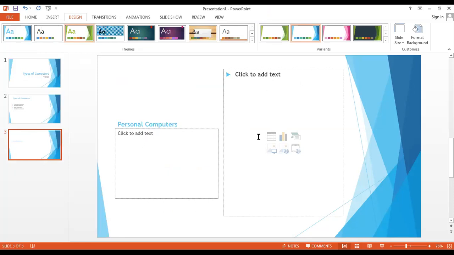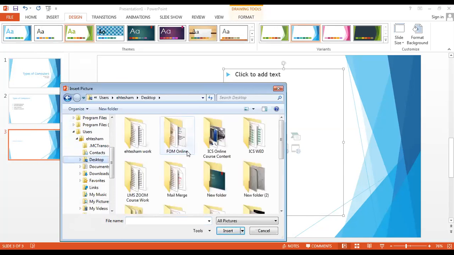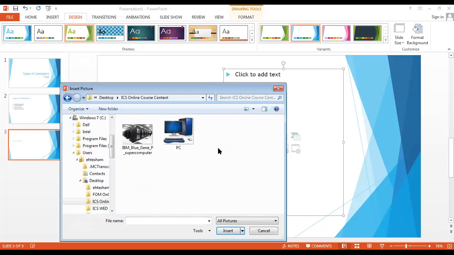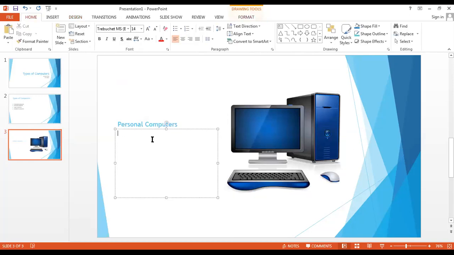For example, I'm going to the pictures. I'm browsing the picture from my computer. So I'm going to the folder where I've kept my pictures. Let's suppose I need to incorporate the picture of the personal PC. I'll insert it over here. Now here you'll see the picture is here, and over here I can write the details of this personal computer, right?